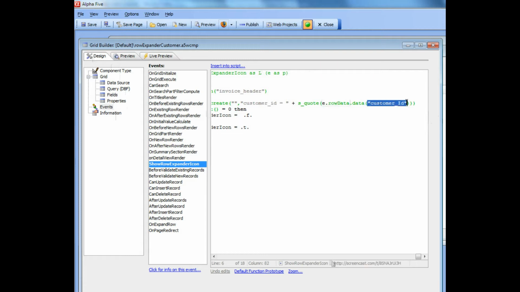and so the .data method from the table using the customer ID as an argument gives us the value of customer ID in the current row, and then we use the squote function to quote that because customer ID is a character value in this particular table. So this expression here evaluates to customer ID equals, and then quote, and then say for example 0001, which would be the customer ID in the current row.